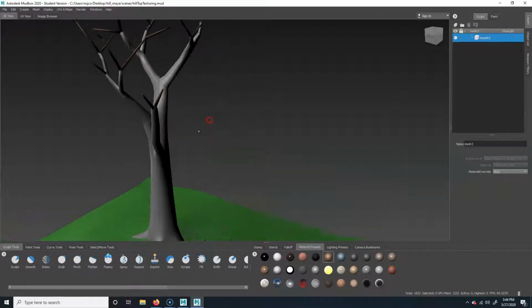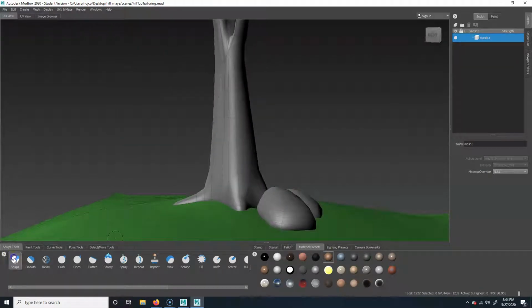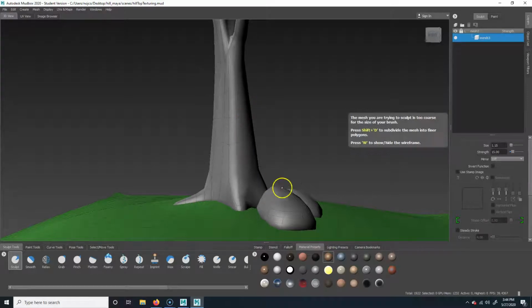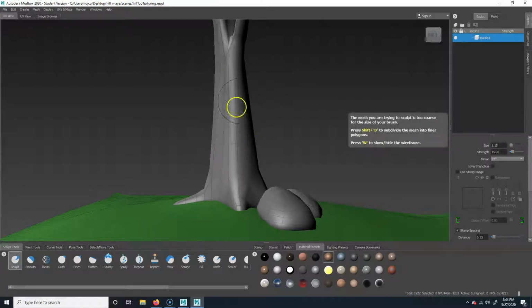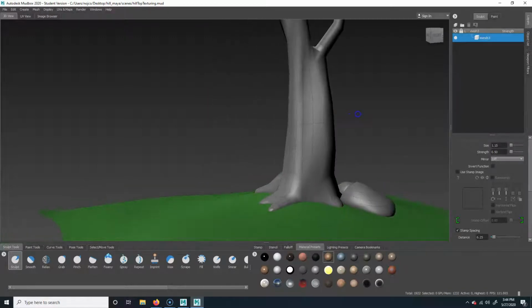If I hit W, I can see the wireframe. Basically what you want to do is subdivide this. So right now, if I were to use this sculpt, and it's B for brush size and M for strength, regular old sculpt here. Okay, well, it's getting wonky. I've got to change my strength down. There we go. It's going to pull it out, but you can see I can't get any kind of detail here.